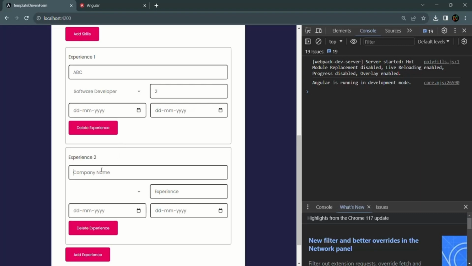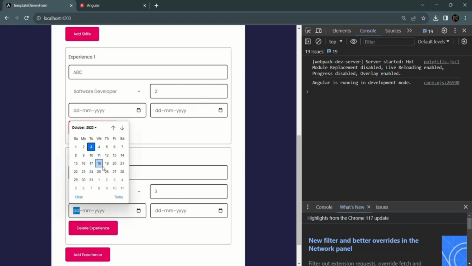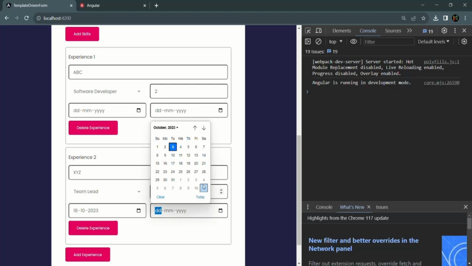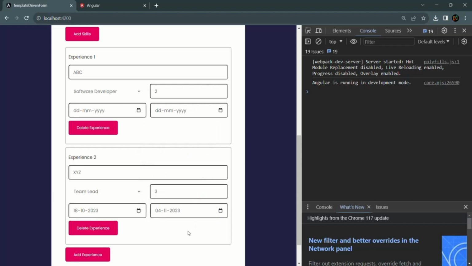In the same way here, let's say company name is XYZ. Let's select a position. Let's say experience is 3 years. And here, let's also select the start date and end date. Okay. Now what I want is, I want to delete this experience.